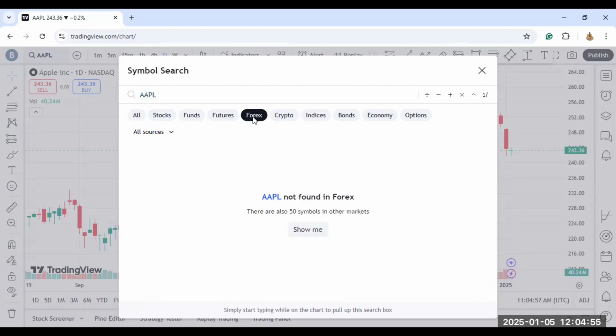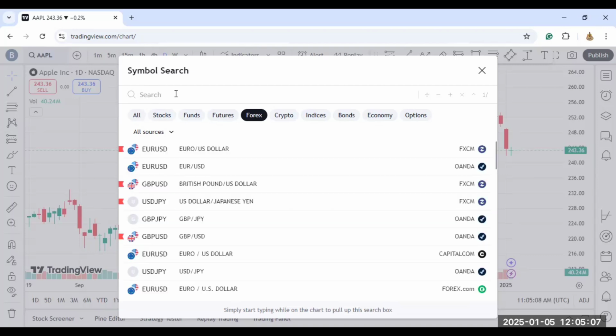this option for Forex. Now you see they're telling Apple not found in Forex is not part of it, because in the search bar here, that's what you are typing. So click on it and edit it to anything regarding Forex that you are looking for. Now, all the things you are seeing here are the assets that you can trade in Forex.